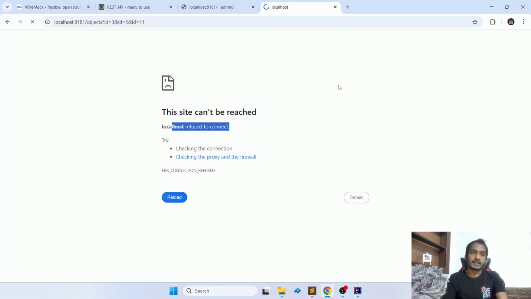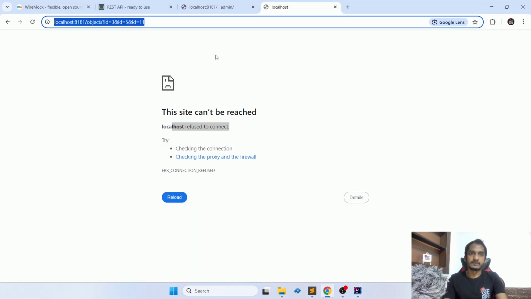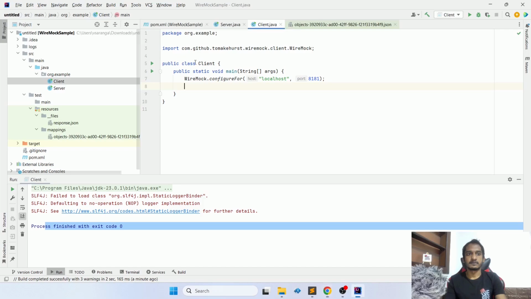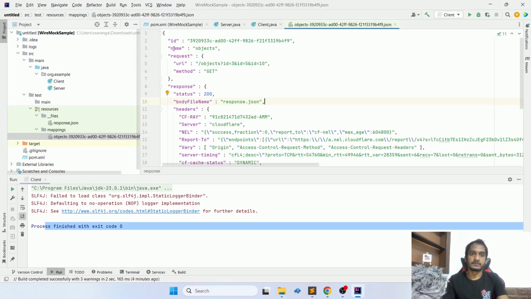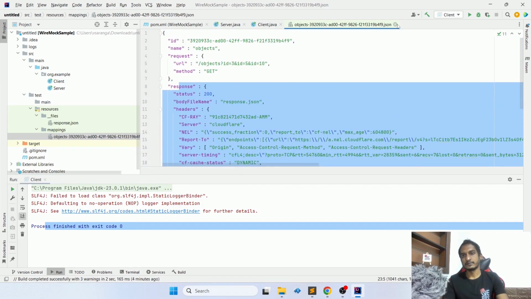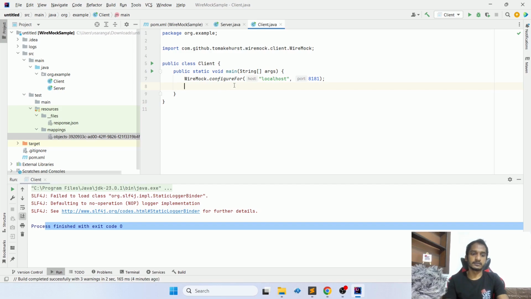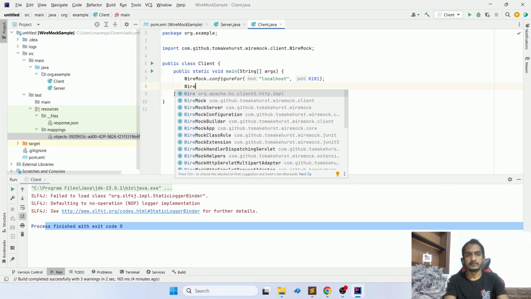Now we will do the same thing from the client. Here, the browser is also another client, and we send the request to the server. The same thing we need to do from here as well. So we can get this path and the query parameters and send it here, because this part we have already configured, localhost 8181. Now we need to configure the mappings for this path and query parameters. If a request comes with this URL with this method, then send this response. The same thing now we need to do here on the client side, the mapping.